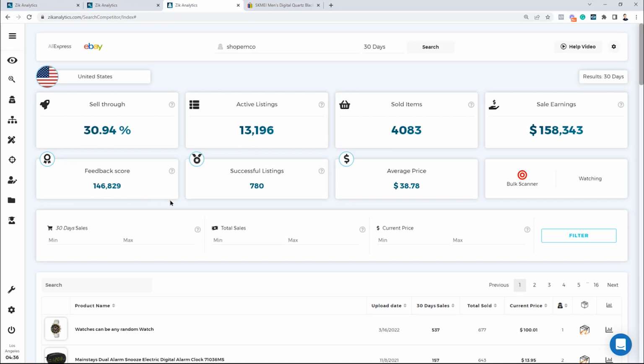This is the amount of feedbacks he has. Out of 13,196 active listings, he has 780 successful listings. And the general average selling price from all these 4,000 transactions is $38.78. Now, this is how we validate seller performance.